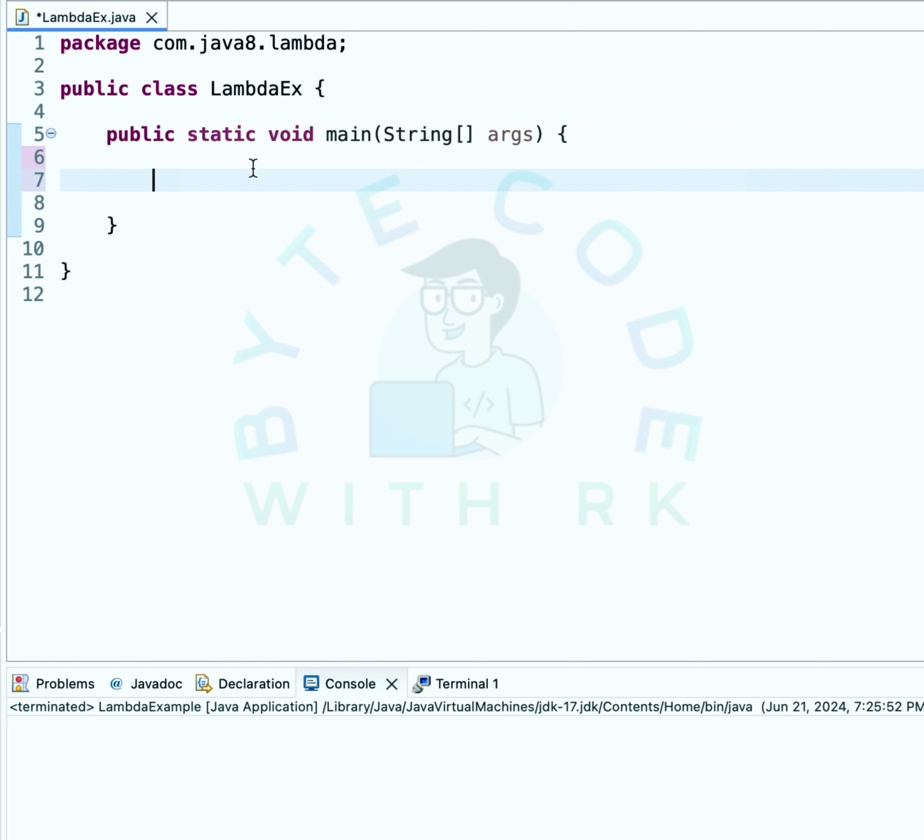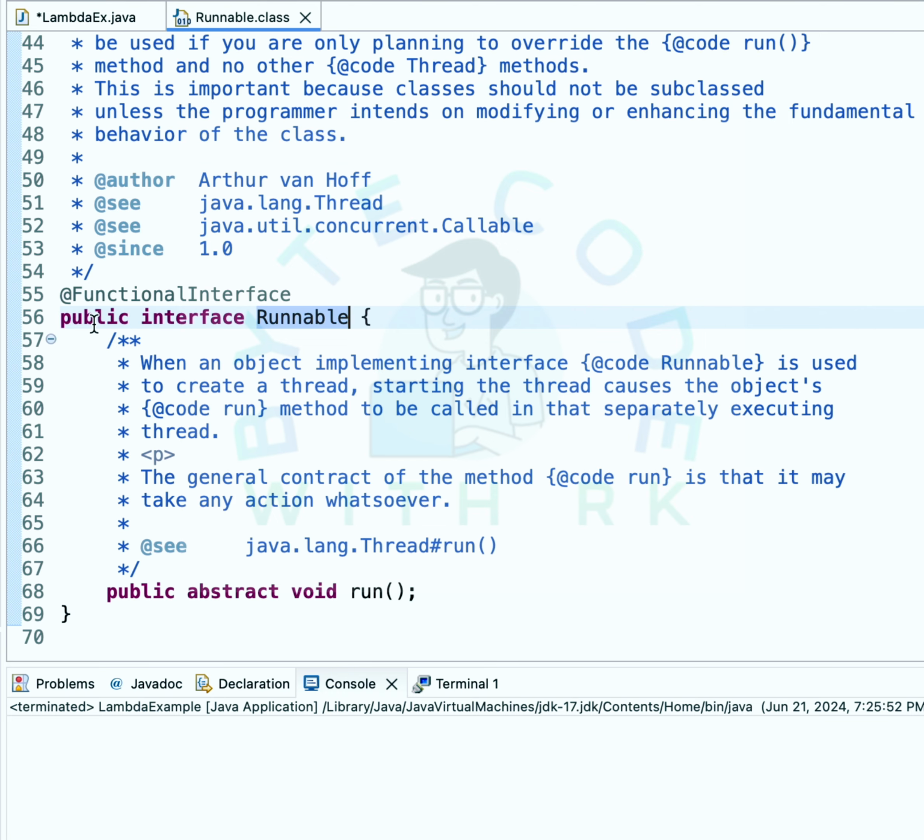To create the lambda, we need a functional interface, right? In Java, we have multiple predefined functional interfaces, and we can also write a custom functional interface. For now, since it is related to lambda expression, we will make use of the predefined functional interfaces only. In this example, I am taking one of the existing predefined functional interfaces, that is Runnable.